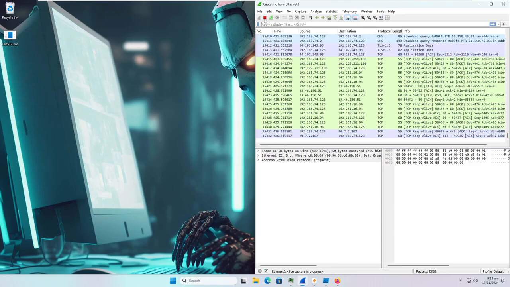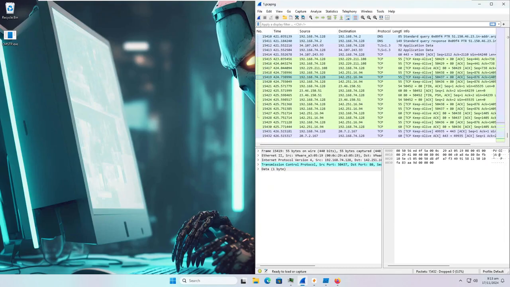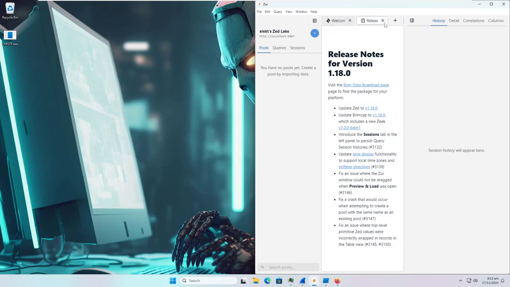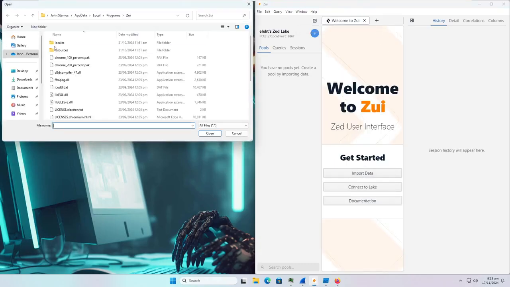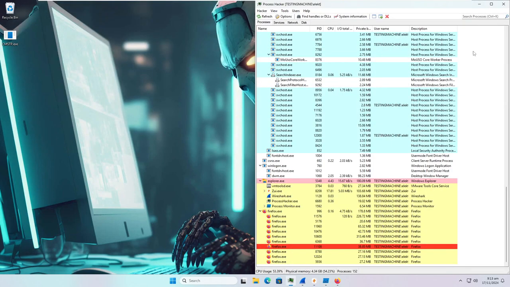So we'll go ahead and stop the packet capture on Wireshark, and we'll save this as 1.pcap. And as you can see, the malware is not running right now. But we will go to Zui. We'll close that, import data. We'll go to documents, 1.pcap, and minimize this.